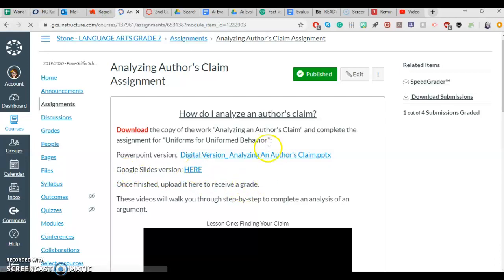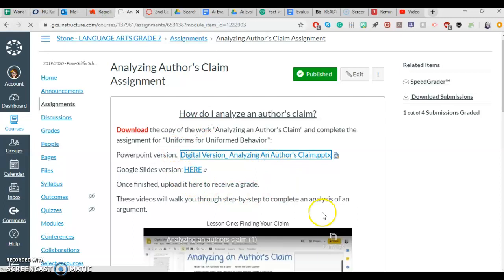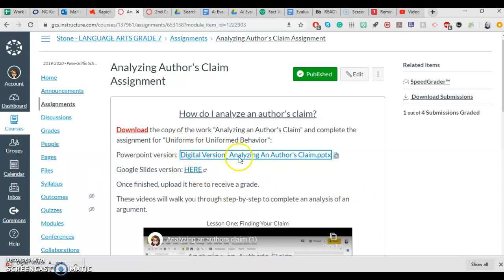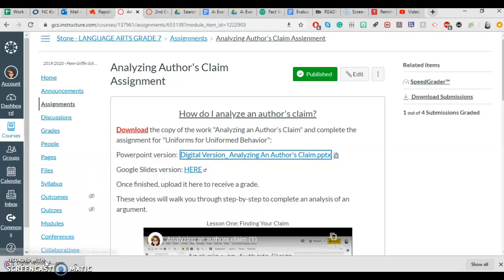So the first thing you're going to do is download it, only if you are working on a laptop, because otherwise this is not going to work for you. If you are working on a phone, skip ahead to that part of the video. Once you have downloaded it, it's going to appear in the lower left-hand corner of your screen. And once it's completely loaded, you're going to want to click on it.